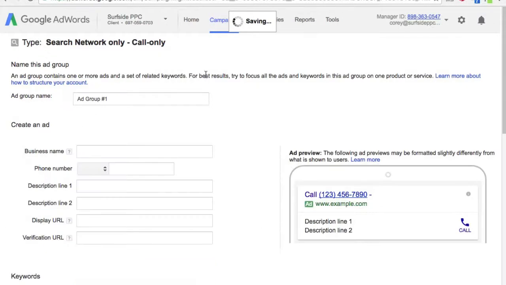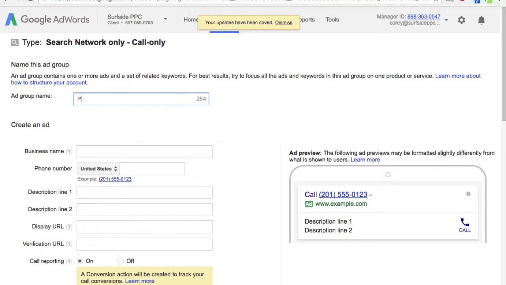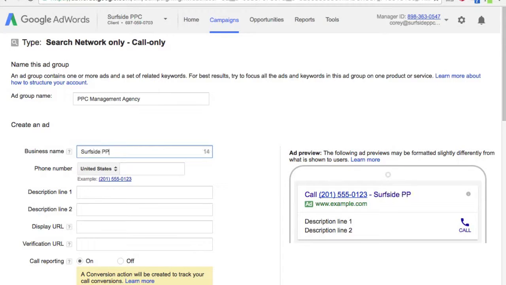So we're just going to create one ad group, and let's say I want to target just one keyword. Let's go with PPC Management Agency. You're going to see your ad over here to the right change dynamically as you set it up. Our business name is going to be Surfside PPC. The phone number is going to be 843-410-3406. And you can see it change over here, call, with our business name.